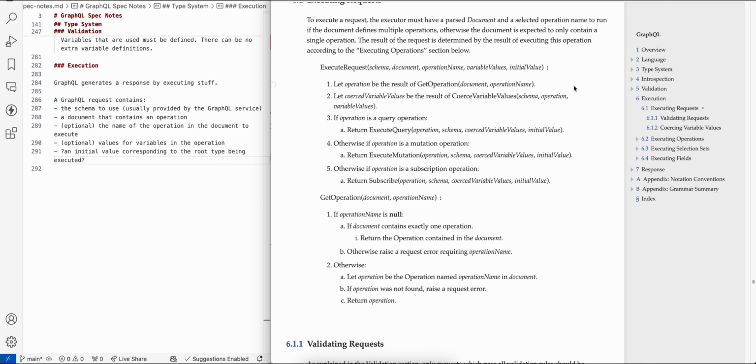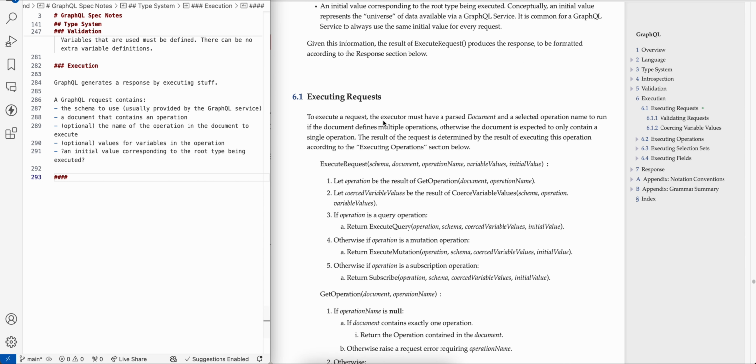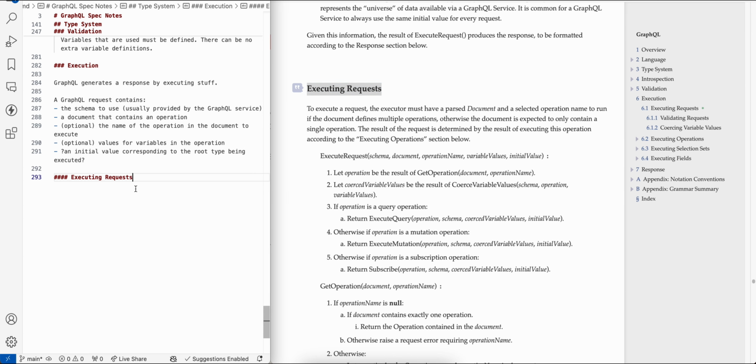Let operation be the result of get operation. Yeah, so we're going to grab the operation from the document. Then we're going to coerce the variable values. If operation is a query operation, we're going to execute the query. Otherwise, we're going to execute the mutation. Otherwise, we're going to execute the subscription. Okay, that's pretty interesting. So the steps of executing requests: one, we're going to get the operation. Two, get the variables used in the operation. Three, run the operation. Yeah, run the operation basically.